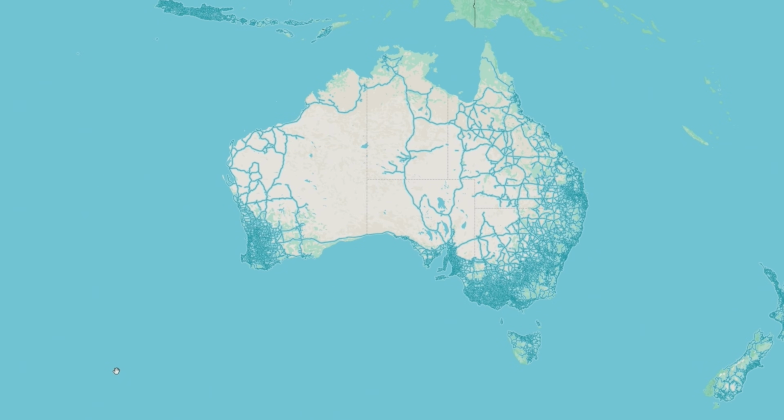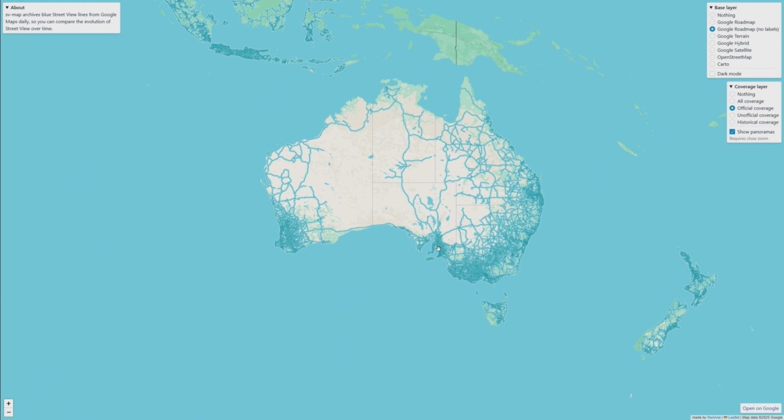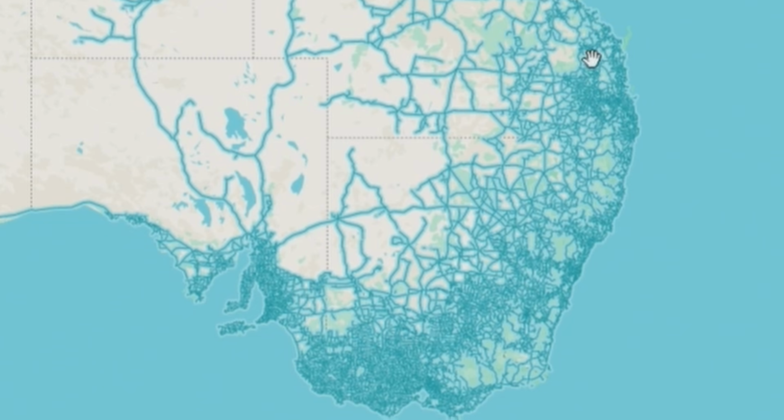And you can get very detailed and go into each country individually. As you can see from Australia, there is not a single bit of coverage in this entire region in the west central area, and the major amount of coverage is definitely concentrated on the south and east coast.